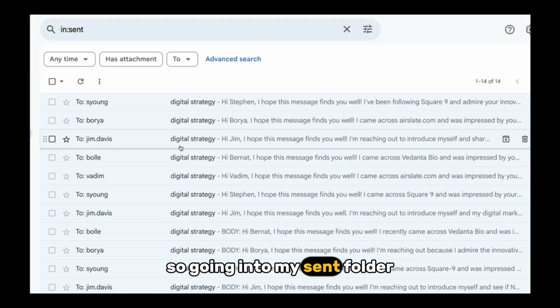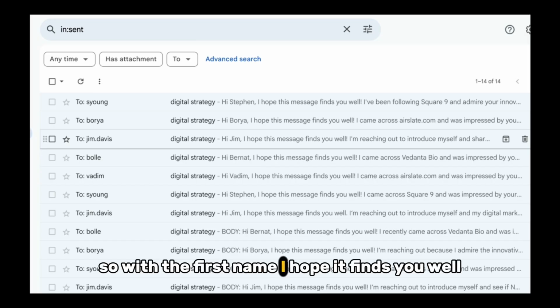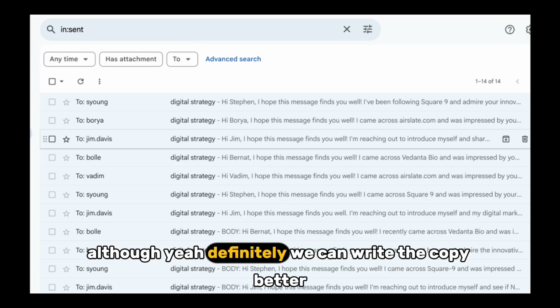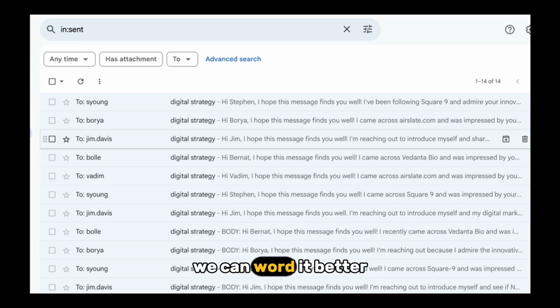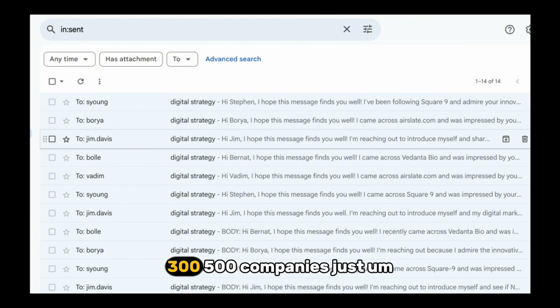Going into my sent folder, we can see the emails as they have been going out. With the first name up, it finds you well. Although definitely we can write the copy better, we can word it better. And as well, this workflow can take as many as 200, 300, 500 companies. It's just a test on my end.